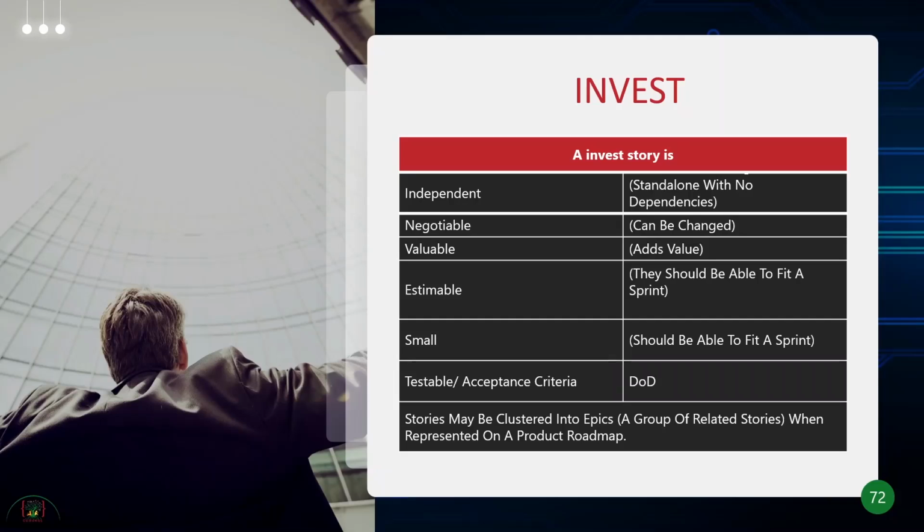And then you should be able to test it. It should have an acceptance criteria. There should be a definition of done, and you might have stories which are clustered together into epics. And we saw this before: a group of related stories or epics makes a product roadmap.